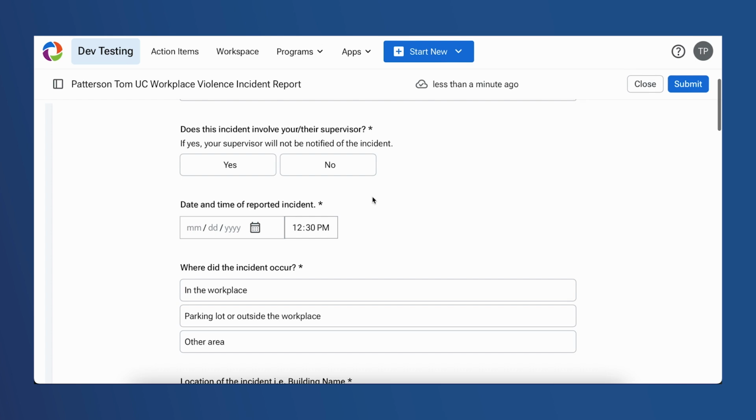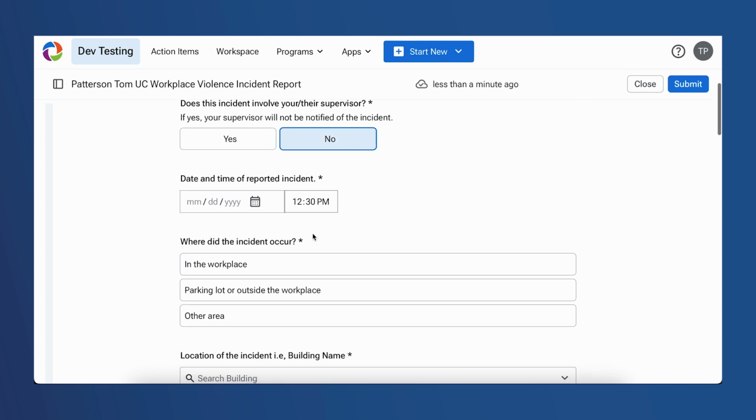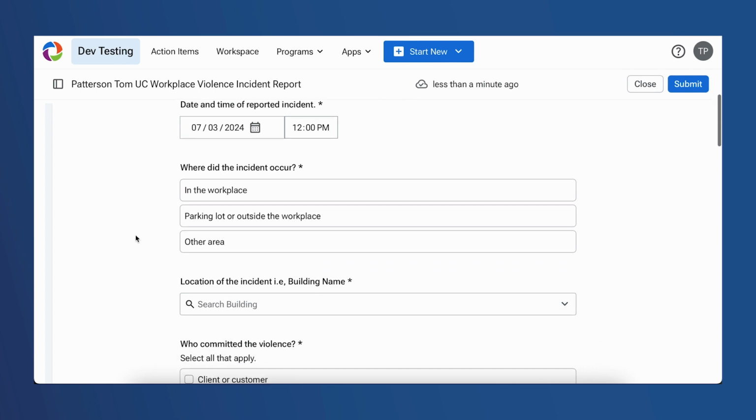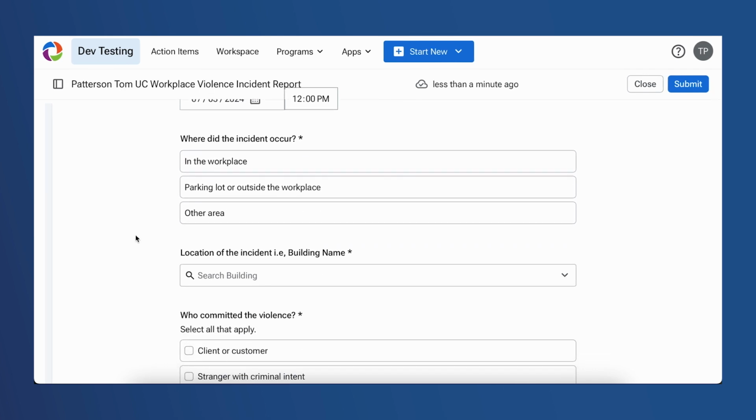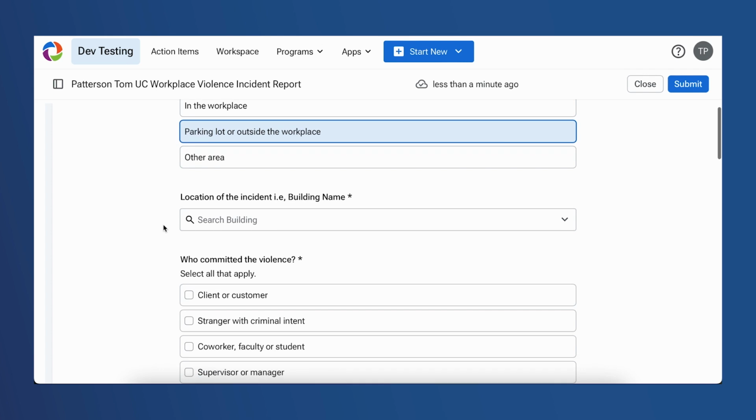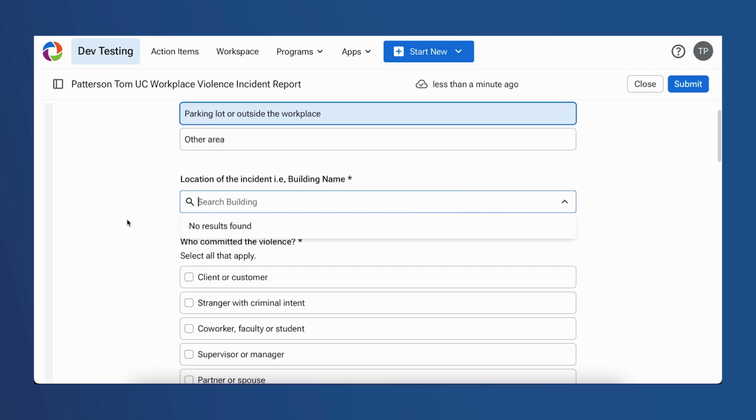If this incident involved my supervisor, then I can mark off the date and time of the reported incident. Where did this incident occur? Let's say that I was approached by an unknown person in the parking lot. So I can mark off parking lot and choose the closest building.